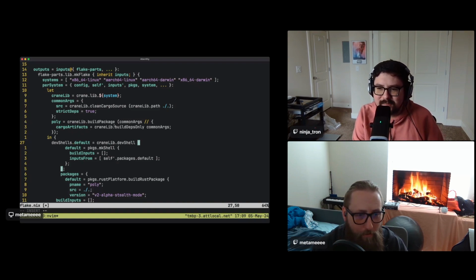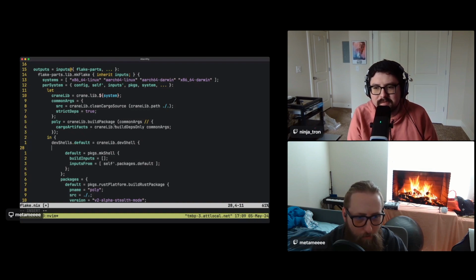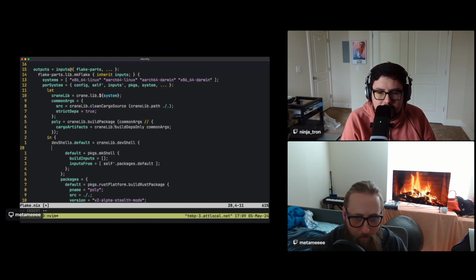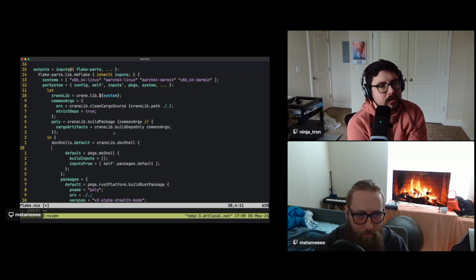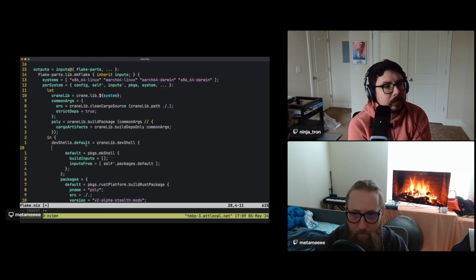Let's see. So cranelib dot dev shell. Okay. So we don't care about our checks because we're not doing any, but I do care about having. Yes, go ahead. And you don't even have to put anything in there. It's just, okay, done. I don't have to do anything.